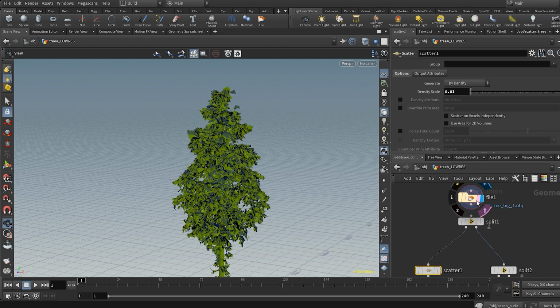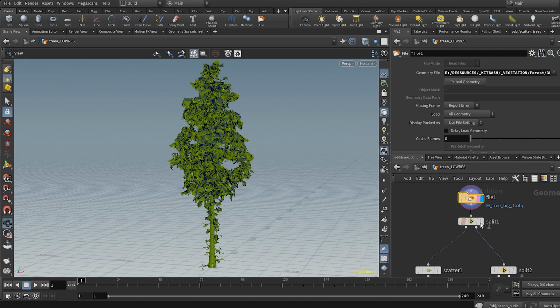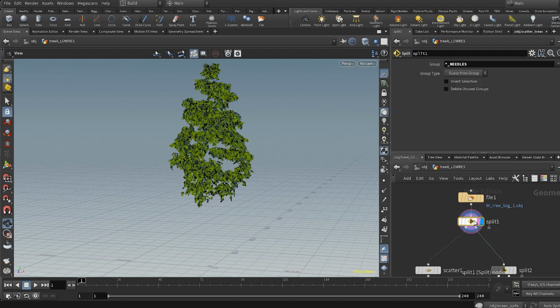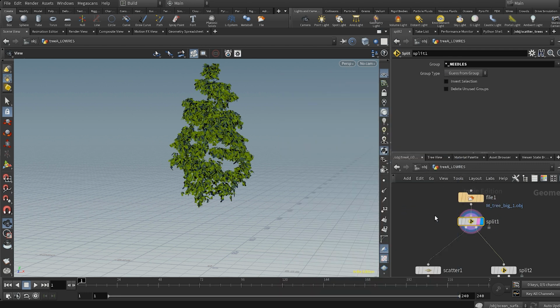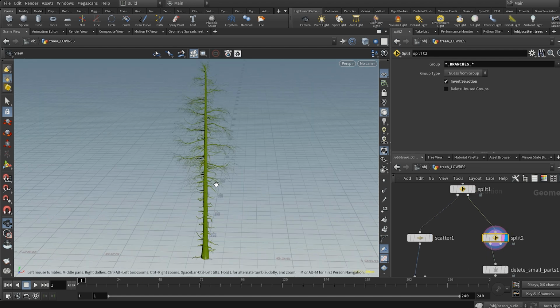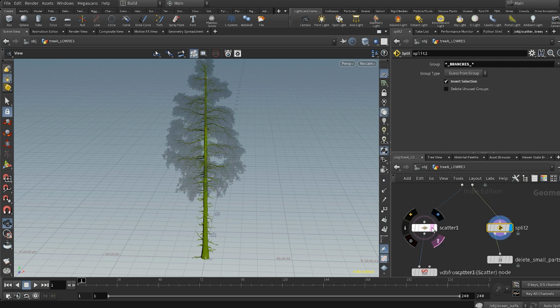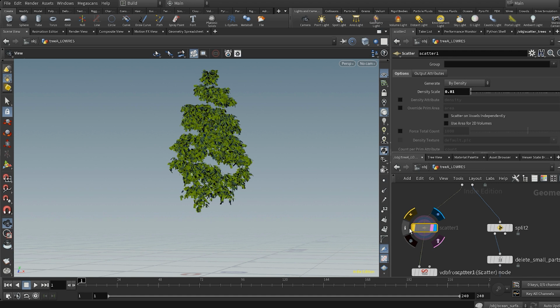So if I'm looking back at what we have here, we have this tree with a bunch of leaves and stuff, and I'm splitting the geometry with the split node and using this symbol to get all the groups that have this needle string in the name. So basically, this will extract this needle group right here and put it aside. So on one hand, I have this geometry with all the branches and the trunk, and on the other hand, I basically have this geometry of leaves.